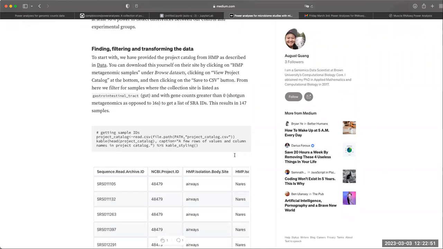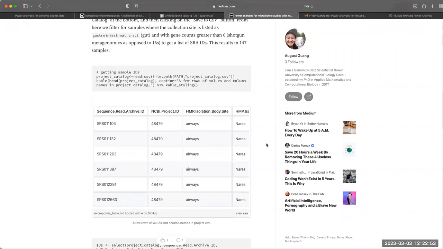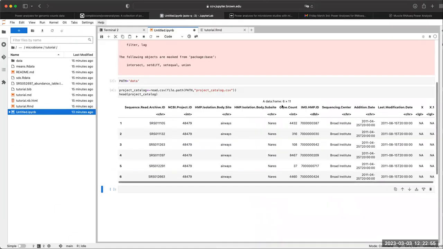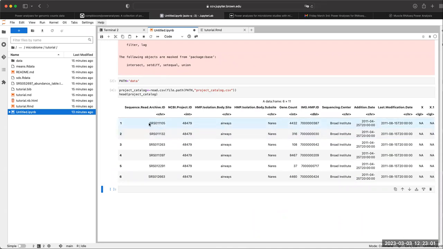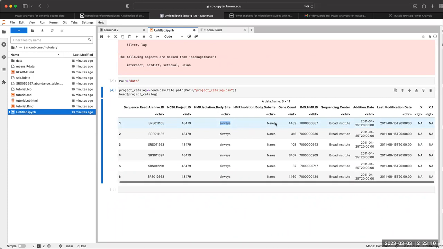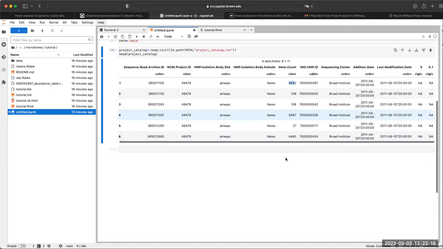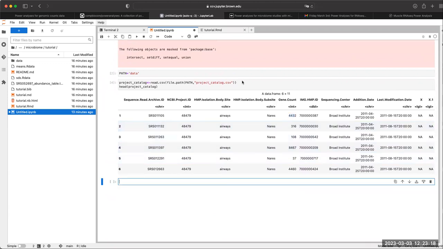First, they have a project catalog, HMP being the Human Microbiome Project. You can look at this project catalog to see sequence reads that are associated with a body site, a body subsite, and the gene counts in the Sequence Read Archive. So basically you can look at the different studies that are in there.